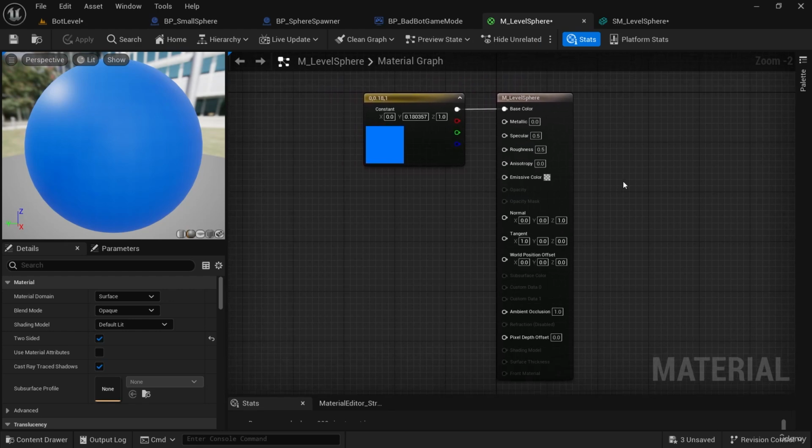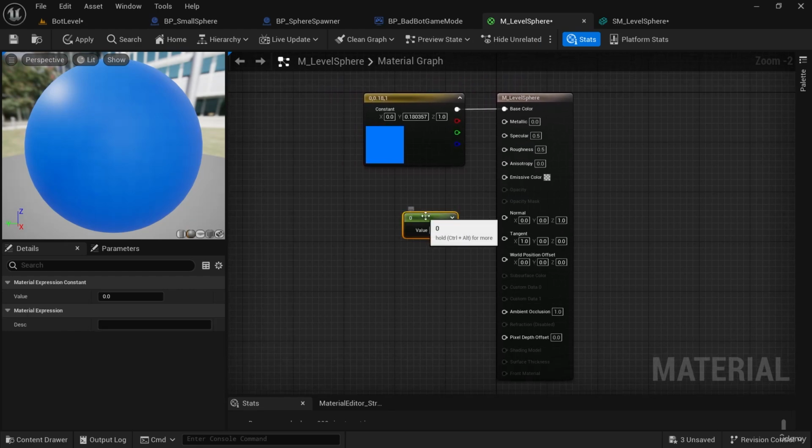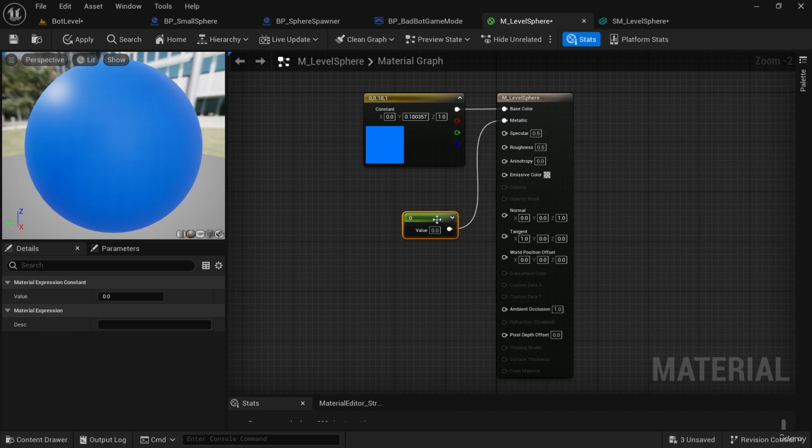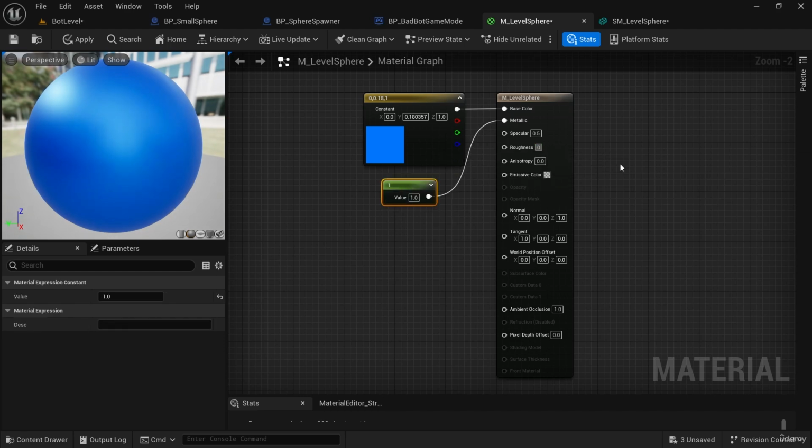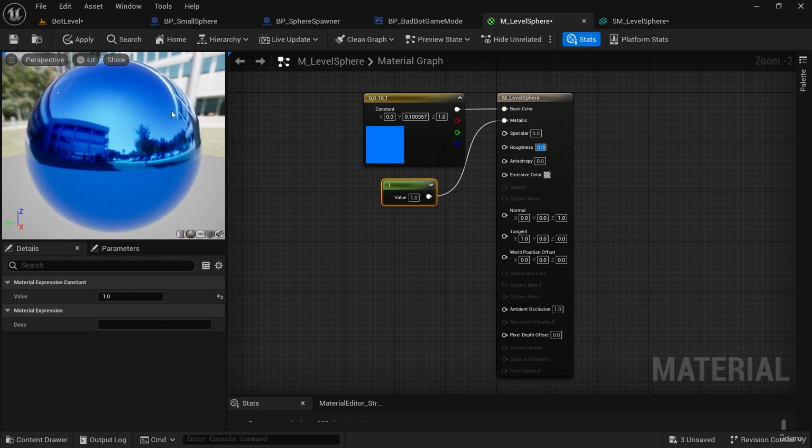You can make it metallic if you want to by holding 1 and getting a scalar and hooking up a value for metallic. You can make it 100% metallic by putting a 1 there. You could have hard-coded that in if you wanted to. You can hard-code values for the others, 0 roughness, for example. And you can have this sort of mirror finish. 0.1 is a little bit less mirrory. So, it's up to you. But now we have a two-sided material applied to our level sphere.